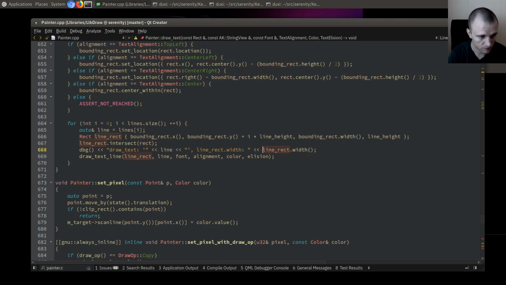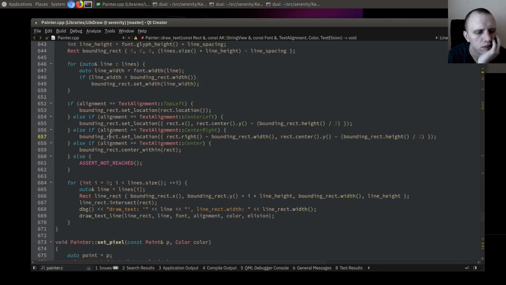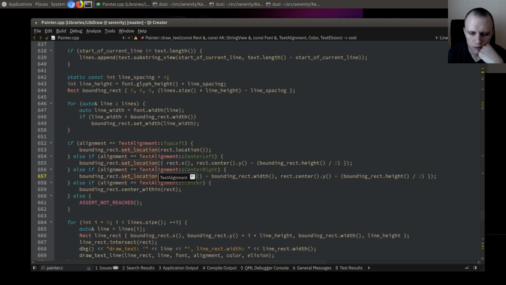Bounding, wait, back up. What are we doing here? So wait, are we moving the bounding rect? Because right, because we're intersecting them. So I guess we've moved the bounding rect. So we're doing a center right, bounding rect to that location. Rect.right. I think so. Yeah, I think I see the problem here.